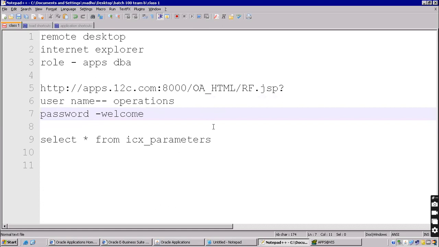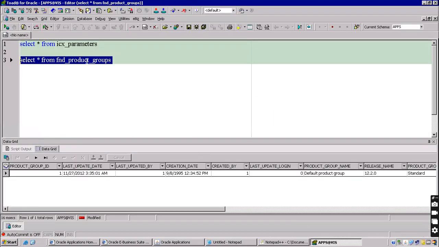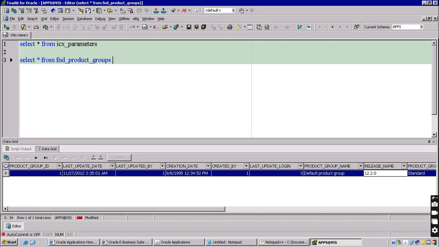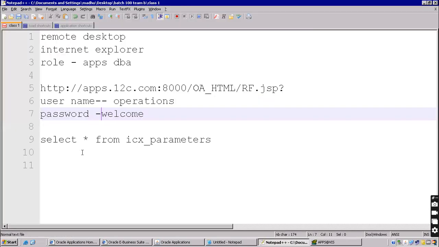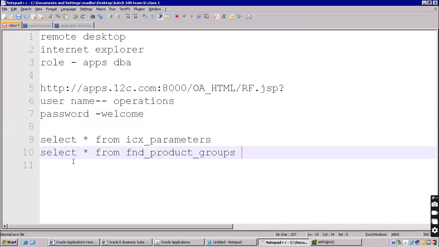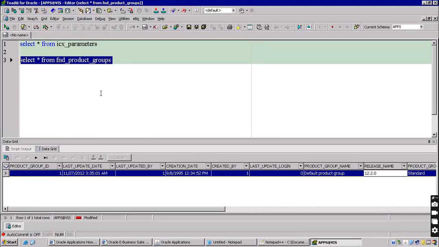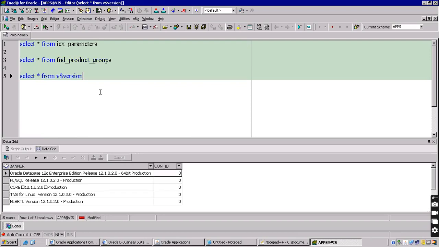Okay. Now, to know the version I told, there is one more table, that is FND product groups. Your version is 12.20. 12.20 is the Oracle Apps version. This is also called Release 12, in other words. And to identify the backend, there is another table, that is V$VERSION. These 3 tables are really important in the initial days.